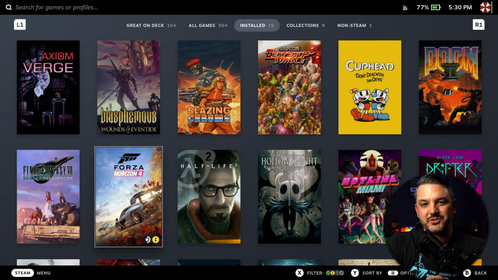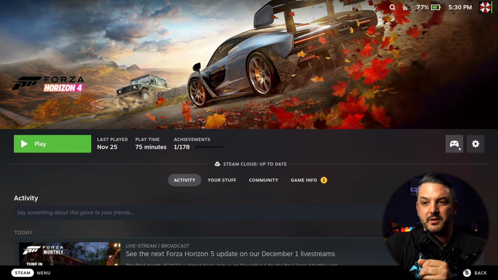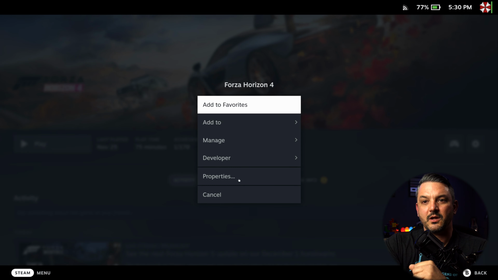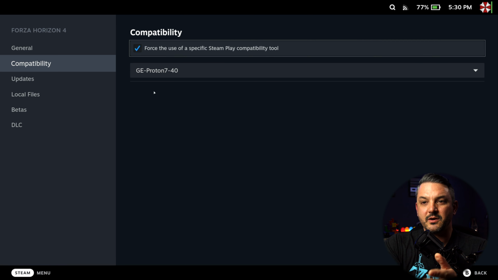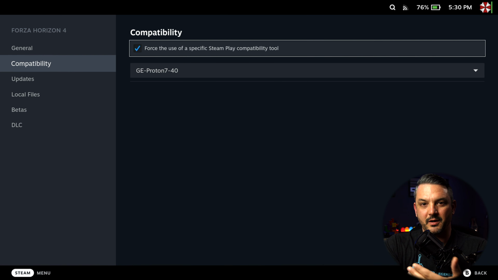So here we are inside of the install tab of my library inside of Steam Deck UI. Now if I wanted to change the Proton version of any individual game for whatever reason, all I got to do is select the game that I want to change it on, go to the Manage button on the right hand side, go to Properties, go to Compatibility, and then check off Force the use of a specific Steam Play compatibility tool. Once you're there, you're going to see on mine that GE Proton 7-40 has been selected because I set it on a global setting.